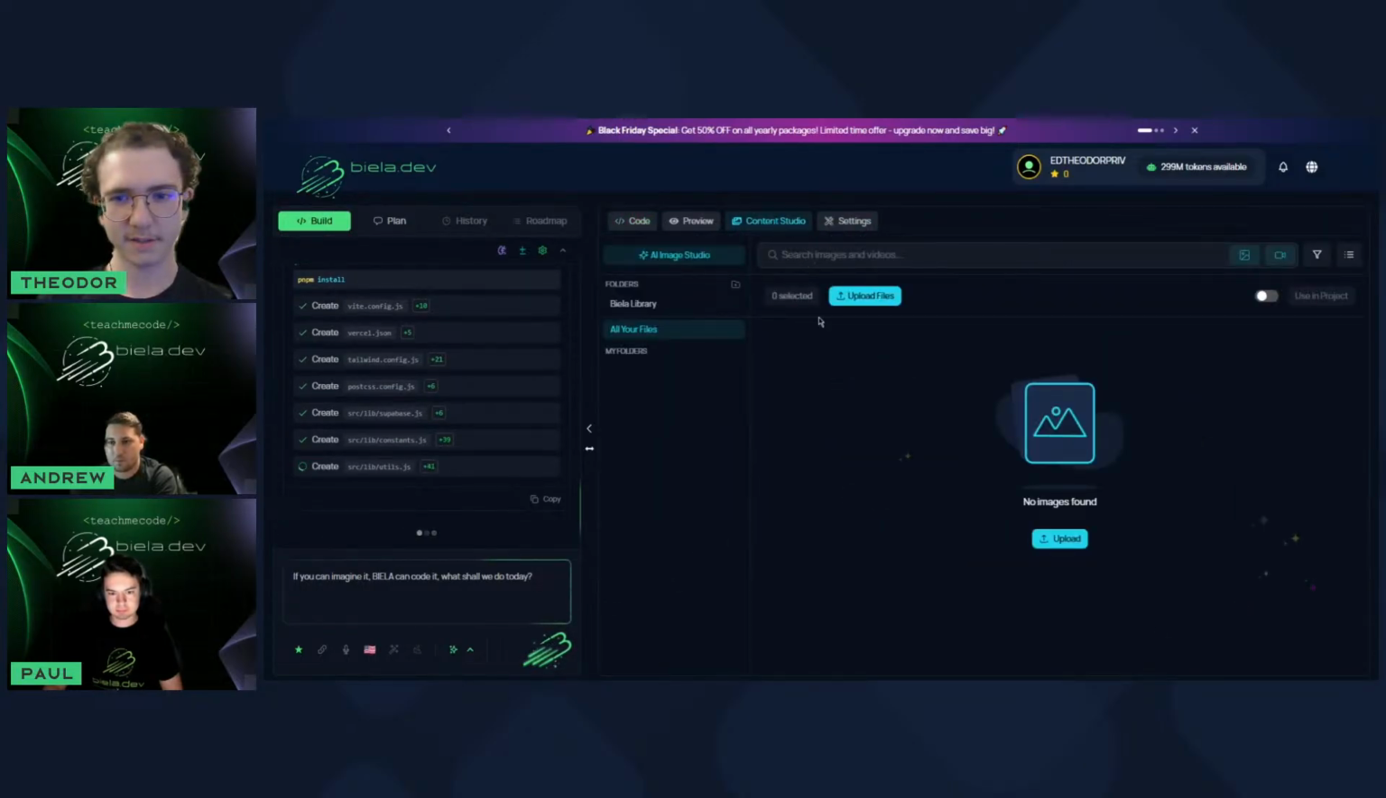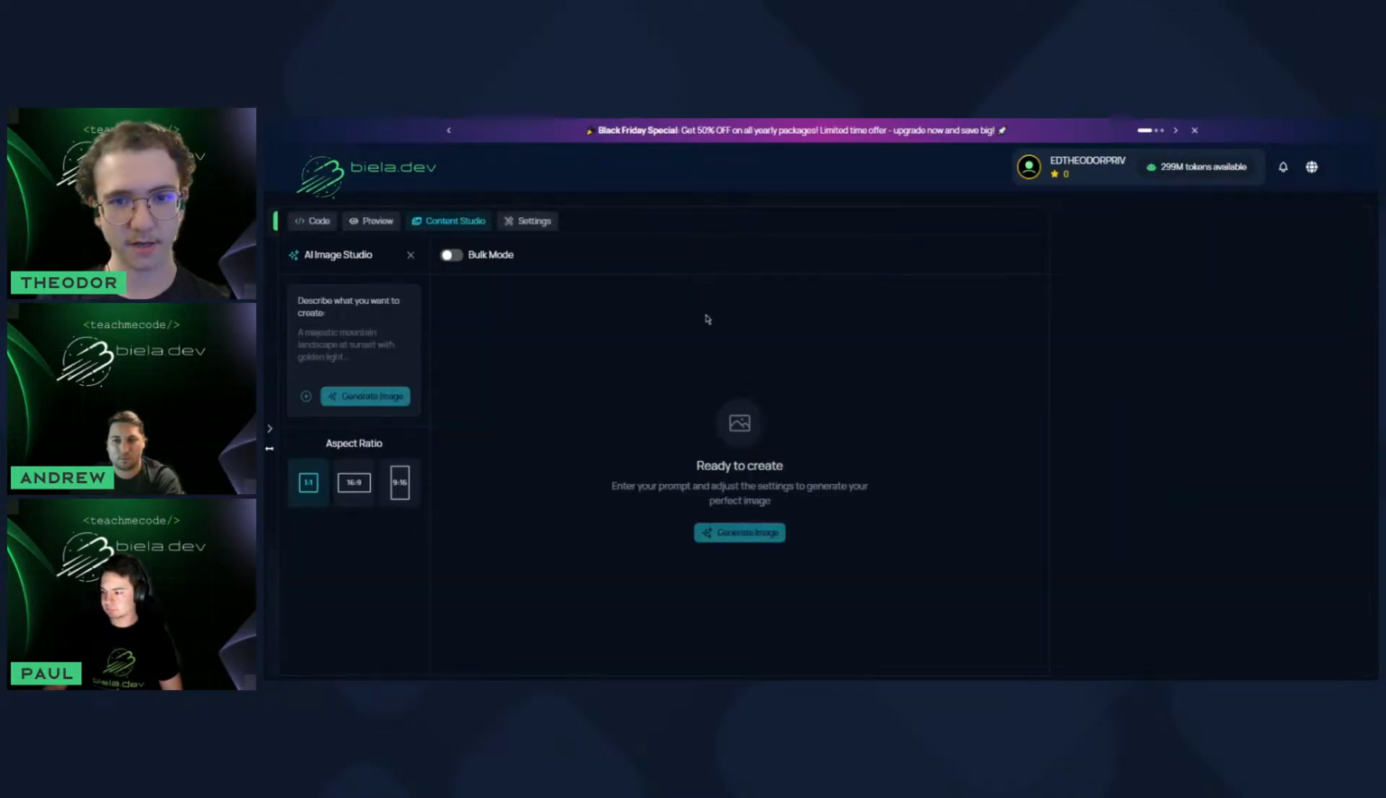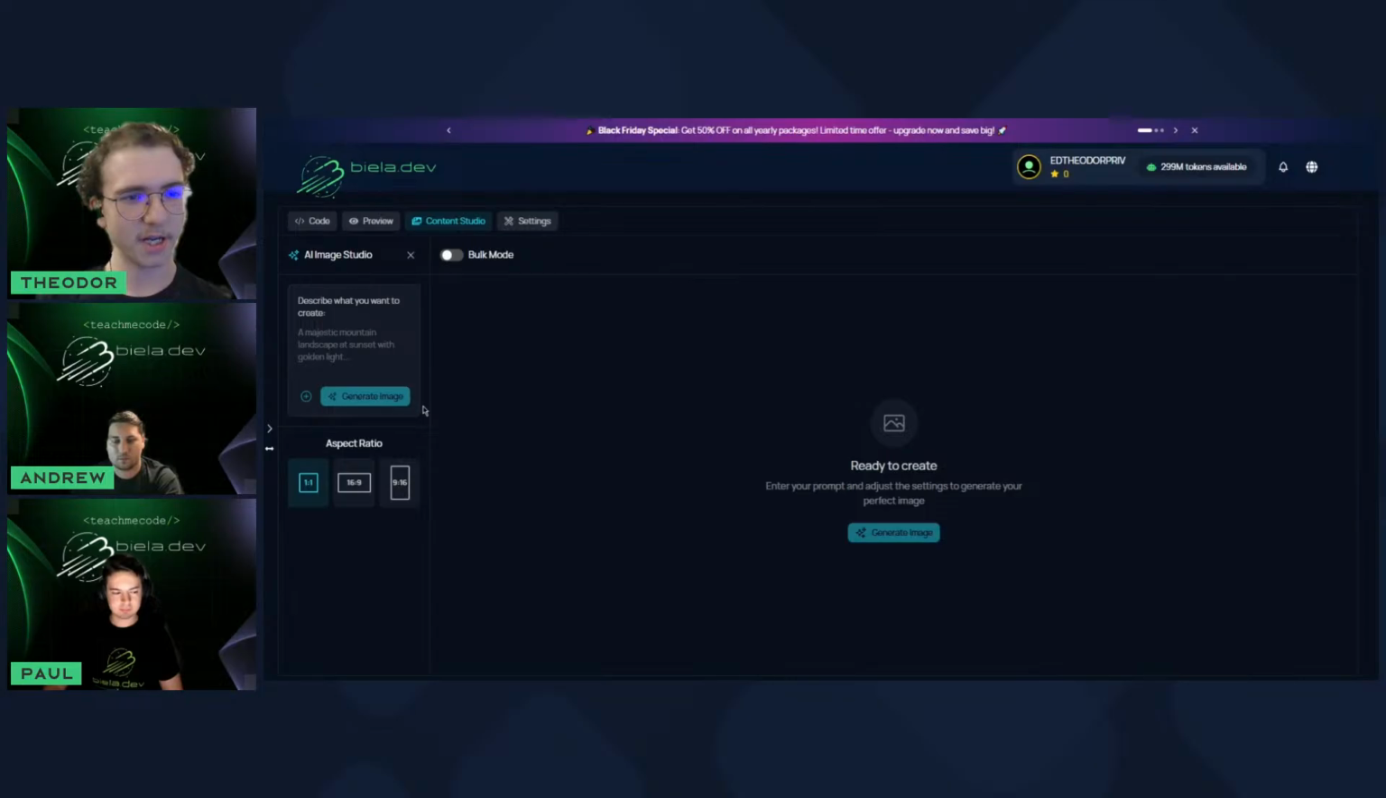Let's see. AI Image Studio, and this is basically it. This is how easy it is. You just go to Content Studio and you go to AI Image Studio right here. And here we're gonna have to build a prompt again. I know this is like the hardest thing in the world to do. Just write a couple of words.